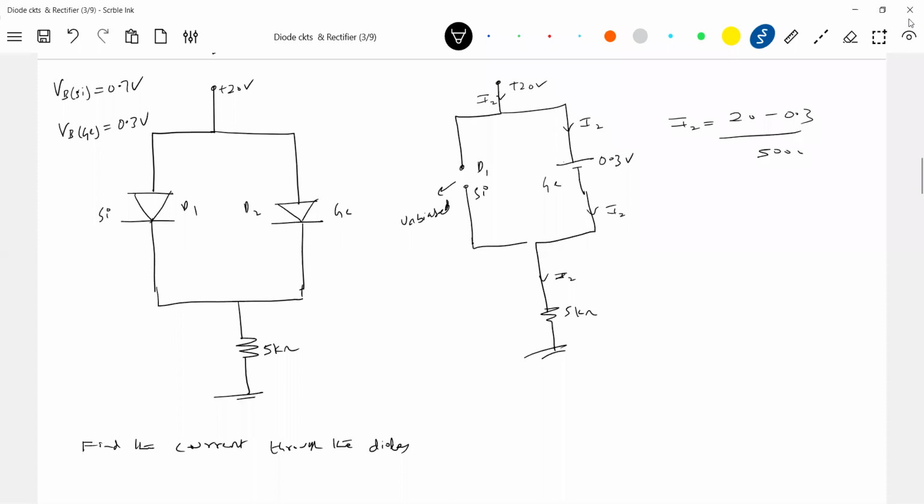What would be the potential drop here? 0.3 volt again. And to forward bias, minimum how much do you need? 0.7. When diodes are parallel, you have to be very careful. A student may ask, sir, why can't this be 0.7, so that this voltage will be sufficient to forward bias this?